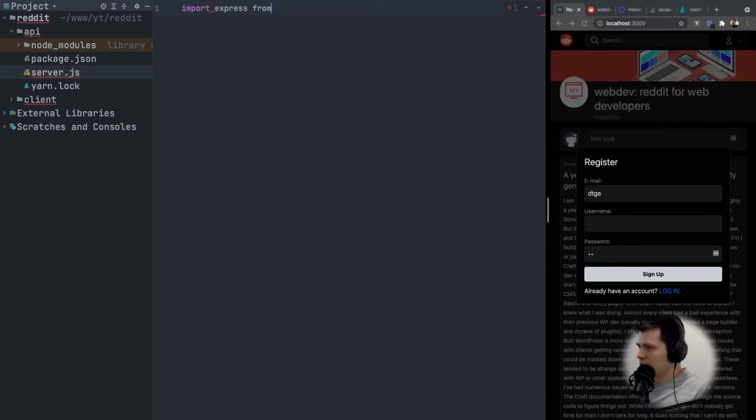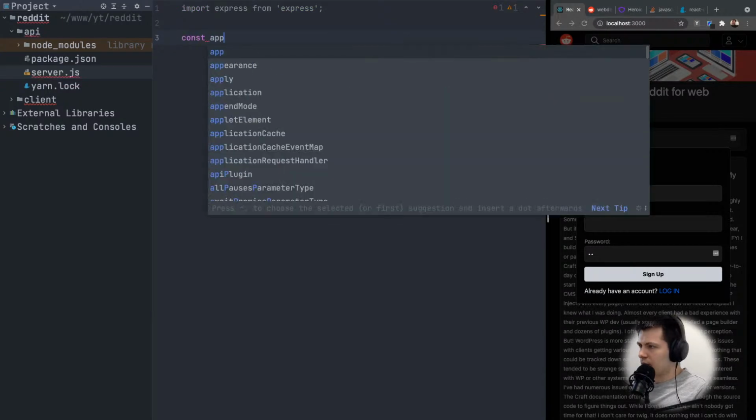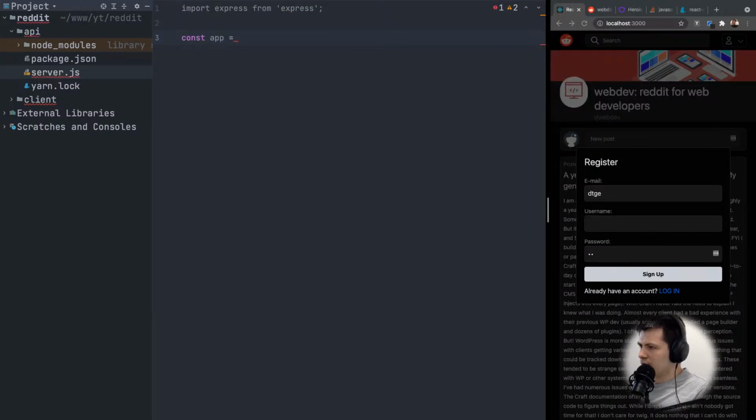Import express from express, and let's do const app equals express. Whoops, like this. And now let's do app.listen. So we need to pass a port number here. React app is on 3000, and let's do that our API will be on 4000.